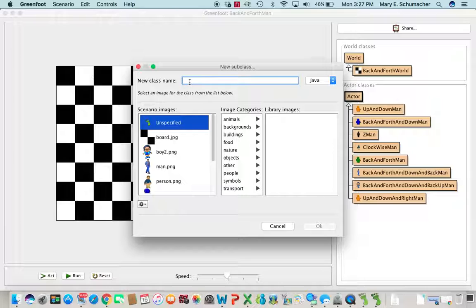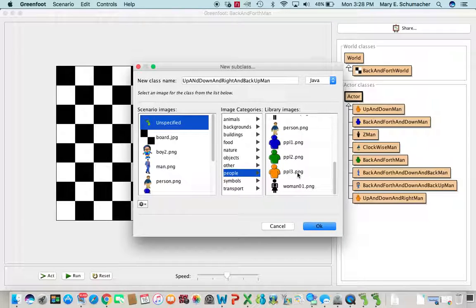So this will be up and down and right and back up man. And I'm going to use the same orange guy for all the up and down characters.